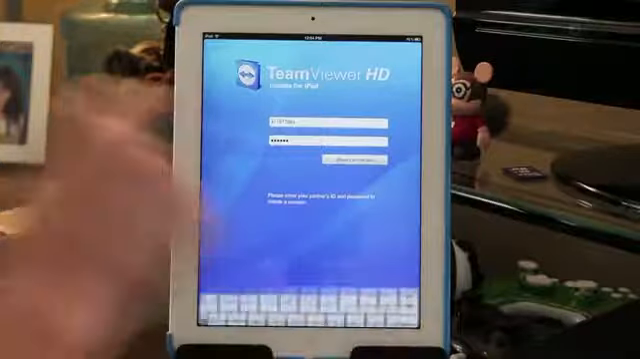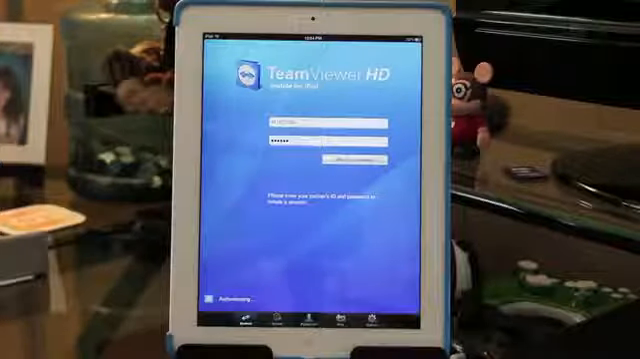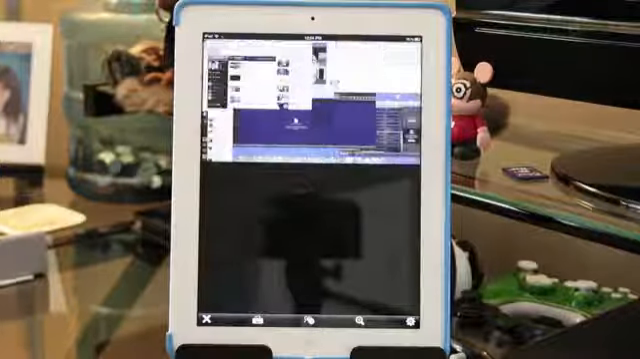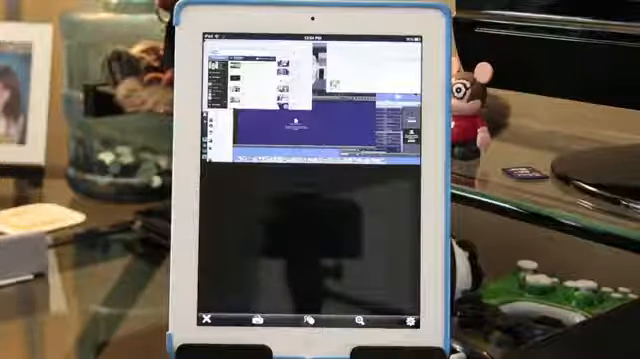Alright, so there we go. We got my password typed in. I'm going to hit remote control. It's going to take a second to connect, and just give it a second and we should see my computer screen. So there we go. It takes a little second to load up, but there is my computer screen.